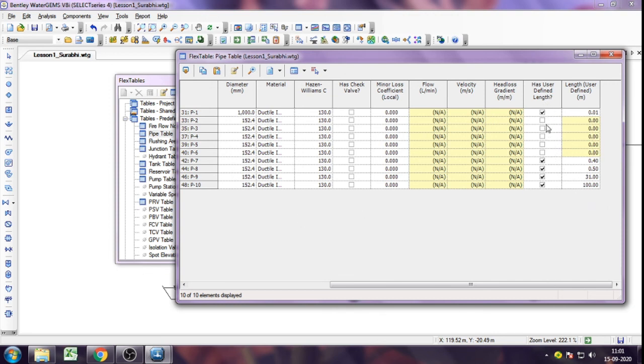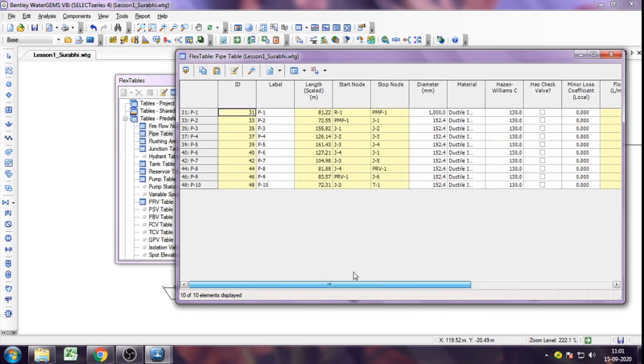So the rest of the pipes P2, P3, P4, P5, P6 are not user defined, so we can give any length to them according to the scale. So we will keep it as it is. Now let us revise the diameter. So diameter of pipe 1 is 1000 and diameter of all the other pipes is 150. It's given.